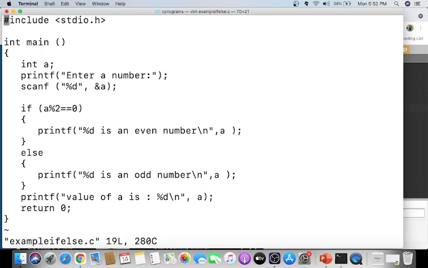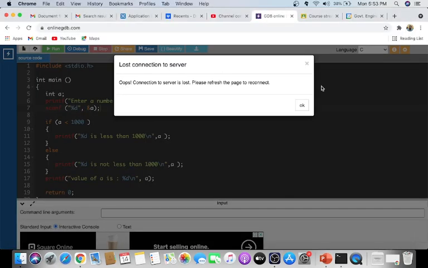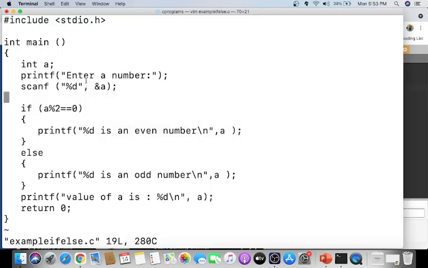Now I'll do one more example, just to explain it once more. I'll do a simple program. So what I'll do is I'll change this program itself. Let me check whether that compiler is available. No, it's not working. Still, it is having some problem. So I'll do it here itself.